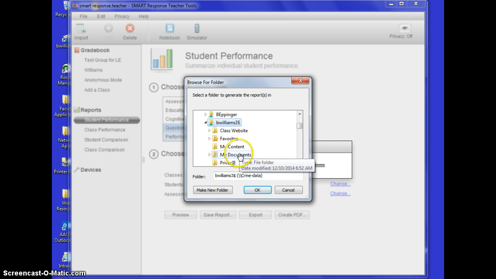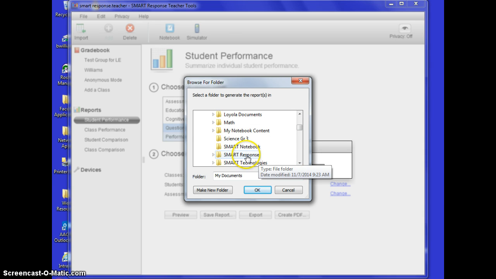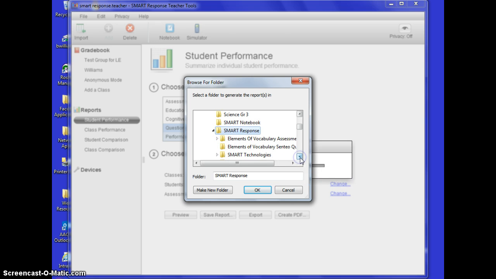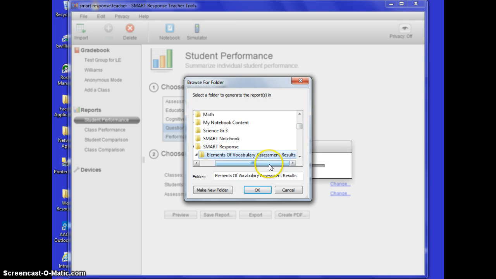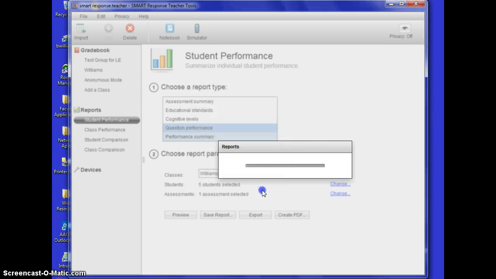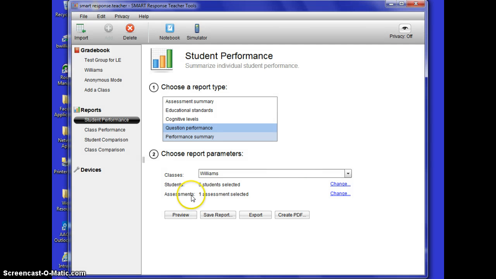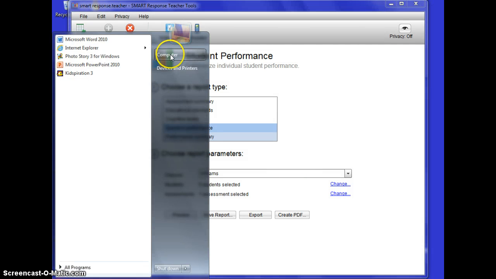Williams. I want it to go to my content, and inside my content I have a folder set up for my SMART Response. So I'm going to click SMART Response, and then within that folder I have additional folders set up. One is for the actual quizzes, and one you can see here it says Assessment Results. So I'm going to click the one that says Assessment Results, and I'll click OK. And it's automatically creating the report for me. And then it's finished.